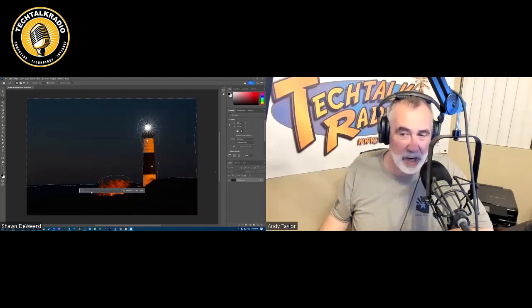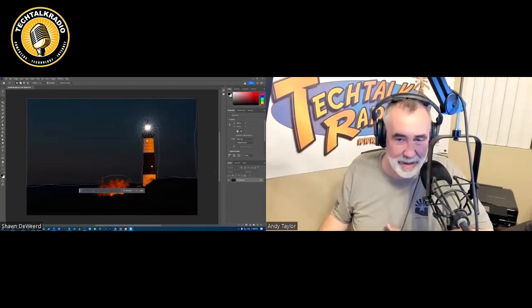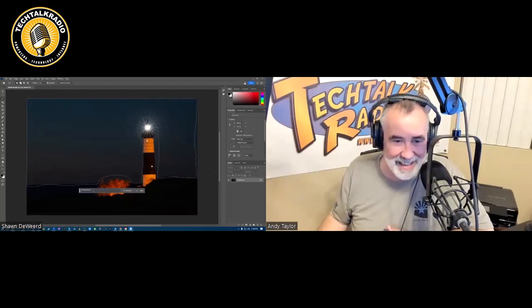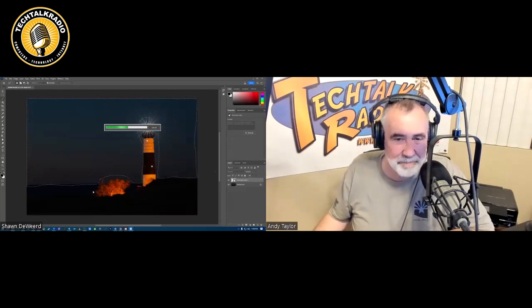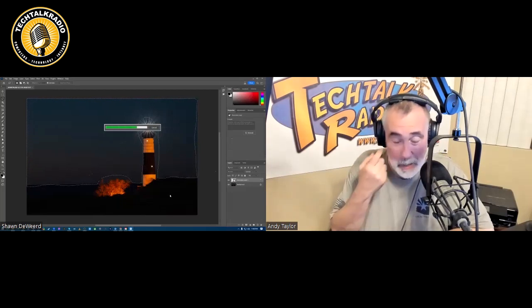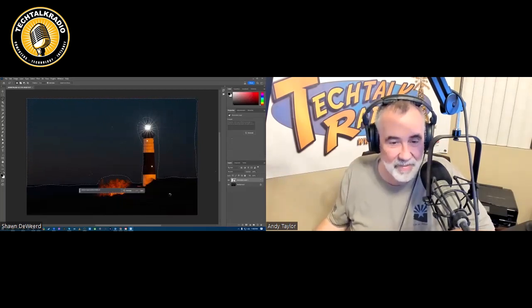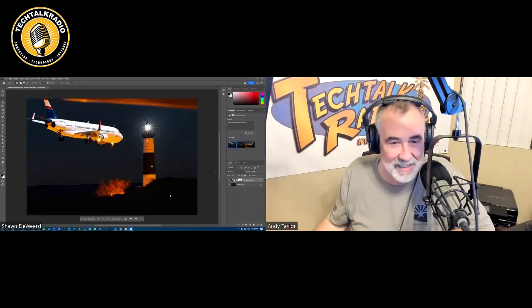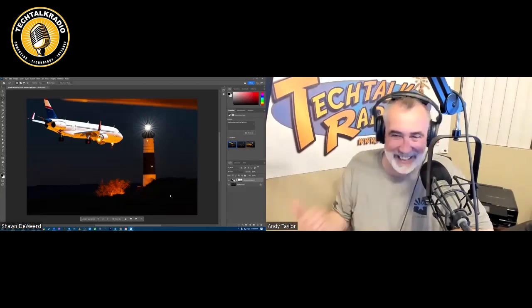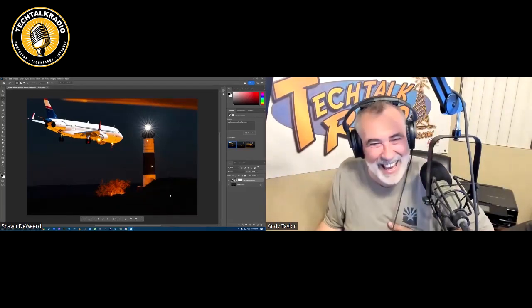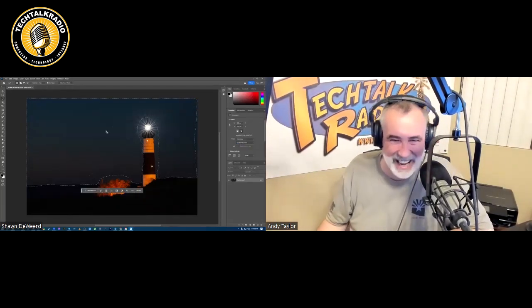What about this? Airplane approaching, lights on. Let's see if it has that. There's something like 30 million photos available in Adobe Stock. I want to see if it has that. Okay, that looks a little cheesy. I meant like coming towards us. It's gonna crash into the lighthouse.